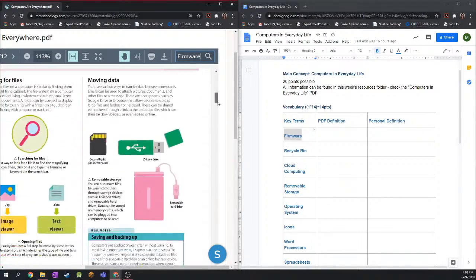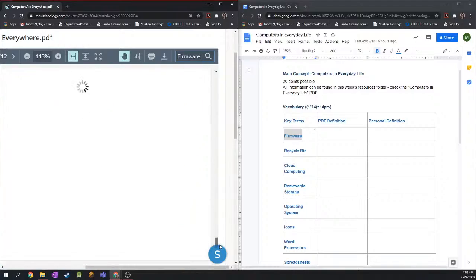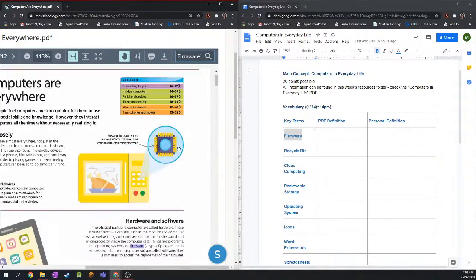Now you could simply read through the entire textbook and scour it and try to search for some terms. However, I'm going to tell you that using the search option will save you a lot of time.